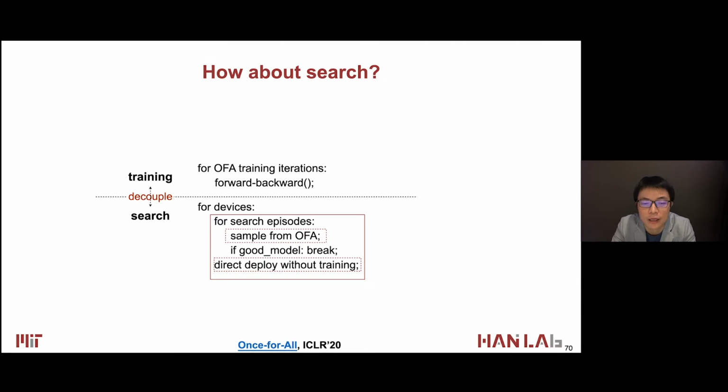Okay, so far we covered the training phase. Since we decoupled training and search, how about search? How do we do the search after we train such a once-for-all network? For each device, we have several search epochs. We just sample from the once-for-all network. And the main advantage of once-for-all network is that each individual subnetwork, you don't have to train it again.